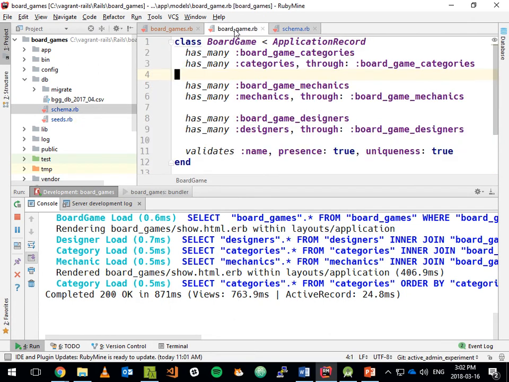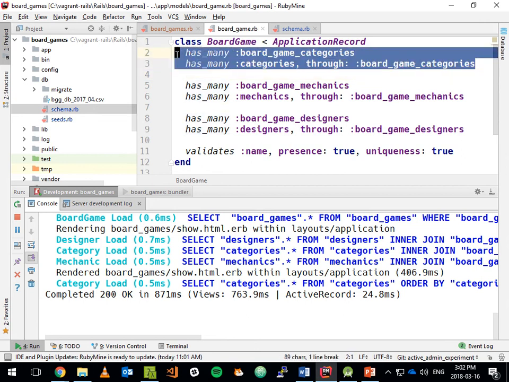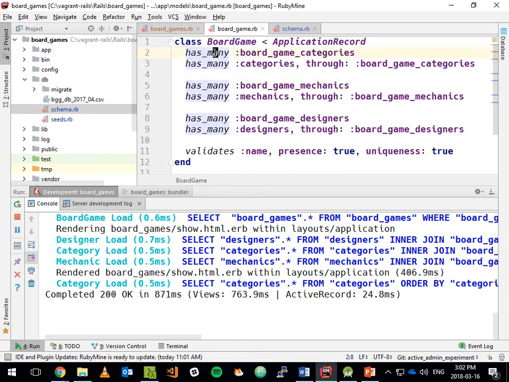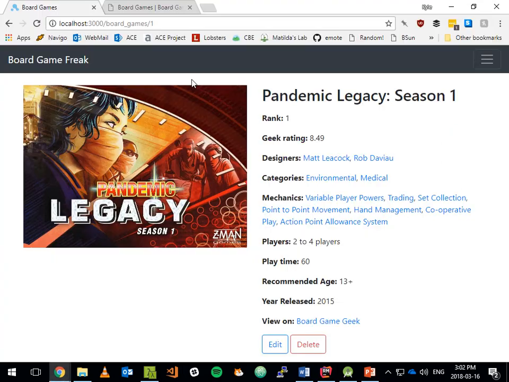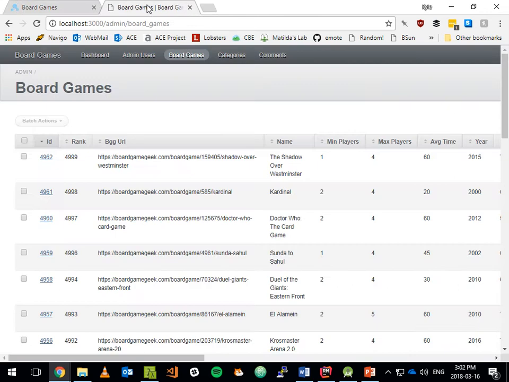If we were to look at the board game itself, you can see at least one side of that relationship. A board game has many board game categories, so that's the relationship to the join table. And then a board game has many categories through board games categories. So that's how it gets its relationship to the other side of that join table, which is straight up the categories. So what we want to be able to do is from this back end.